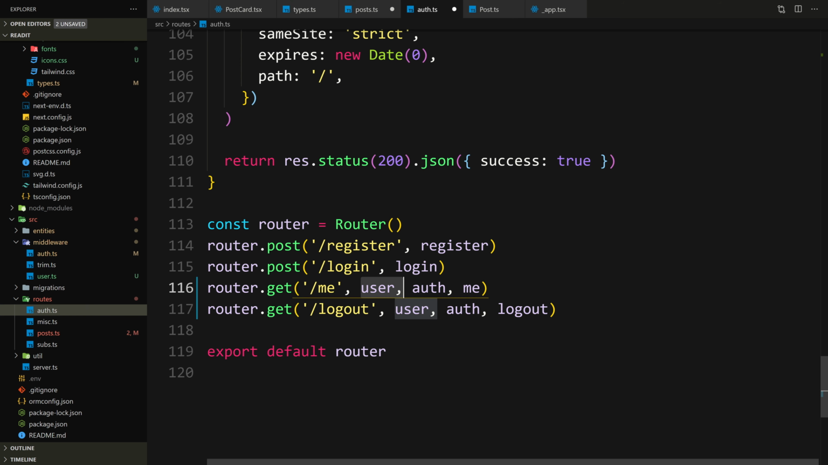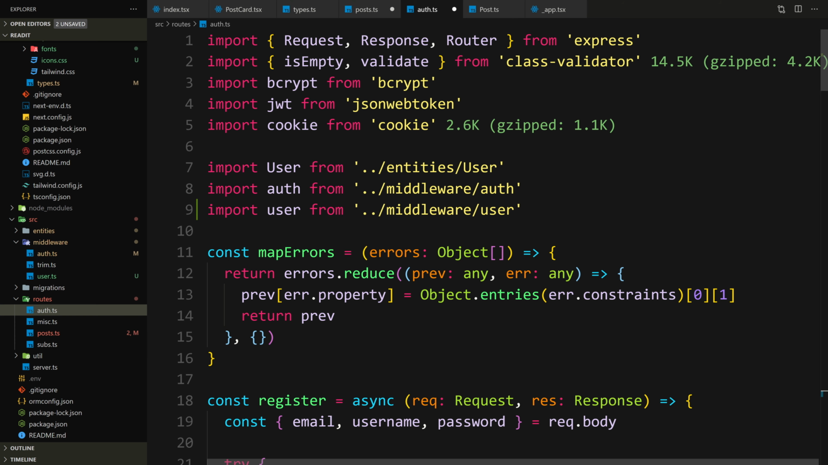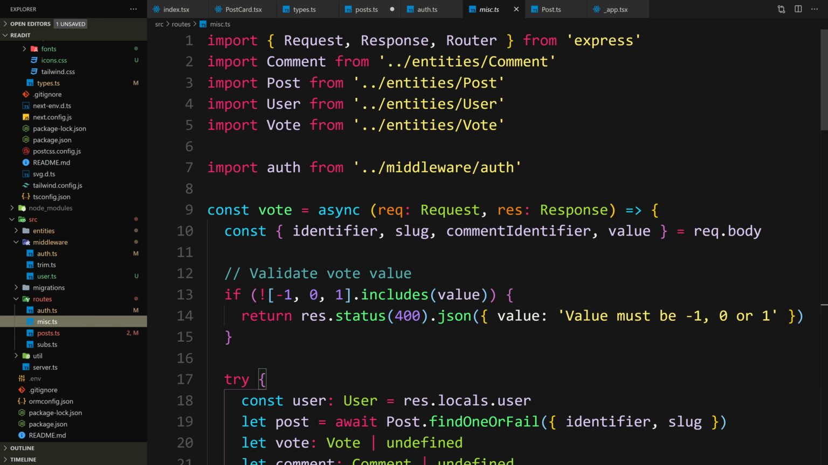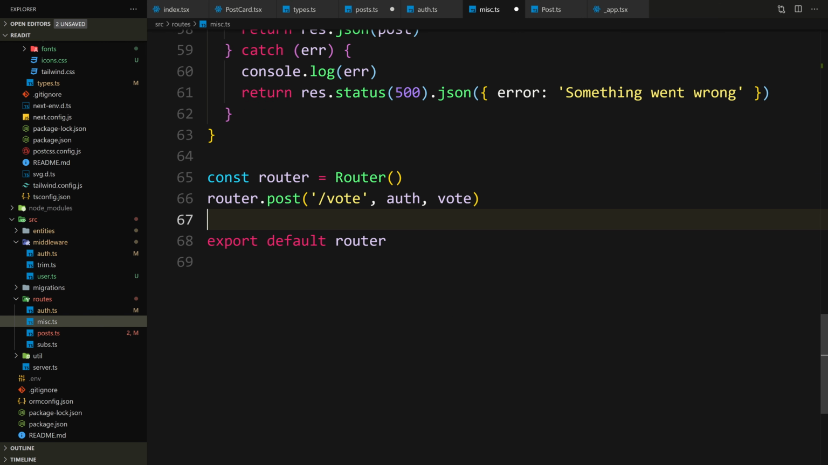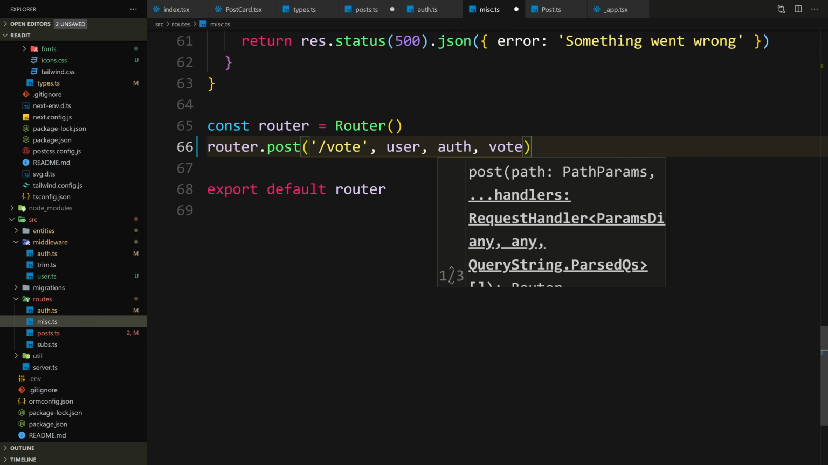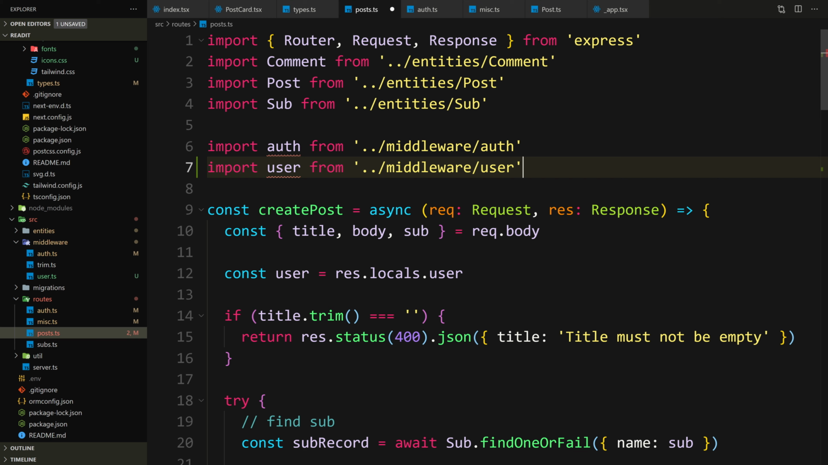All right, so we have the user and then the auth and then me, because here you need to be logged in and it's imported up here. So let's grab that import, save this. Let's loop through all of them. So in the misc file, add that import, and here add that user before the auth. Make sure that it's before the auth. Let's go to posts. So paste that there.